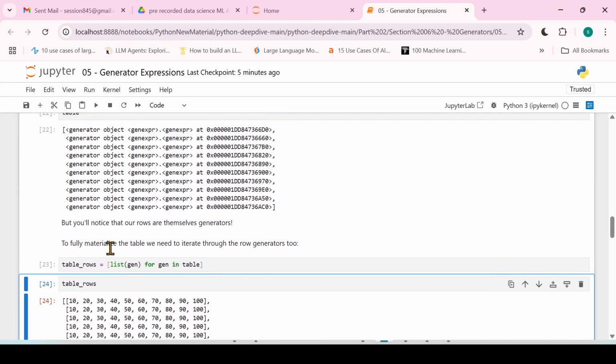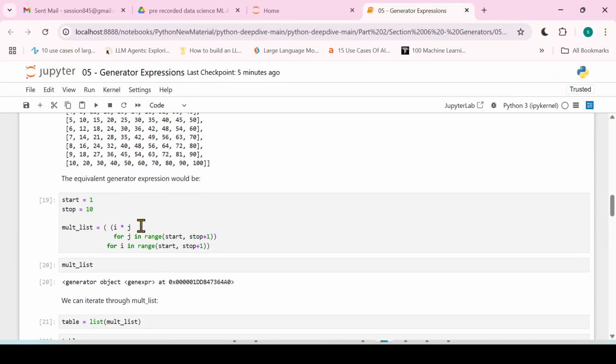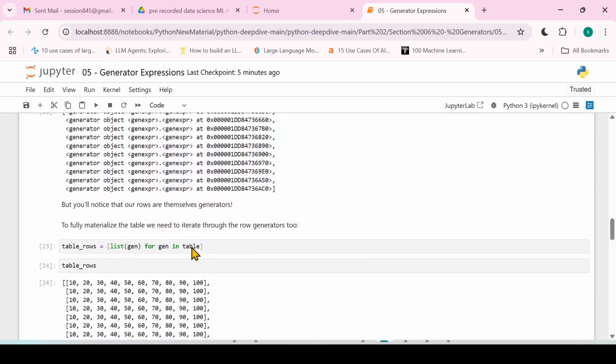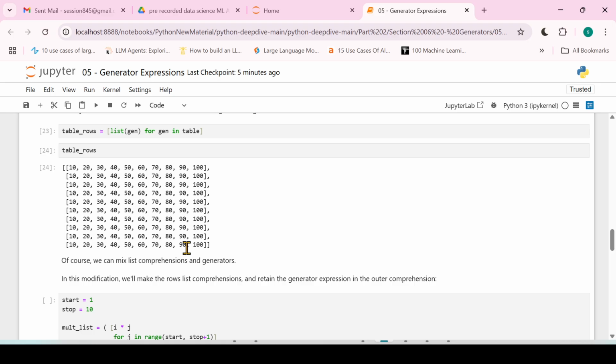And this is happening because the i and the j were not being calculated at that time. The value of j was 10 every time, and now we are multiplying 10 with each i. So this is what is happening over here, and that's the reason we are seeing these values over here.